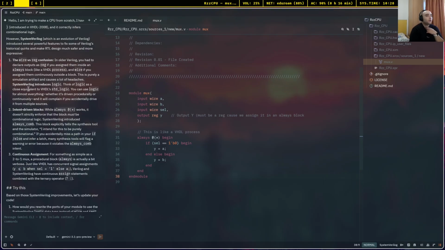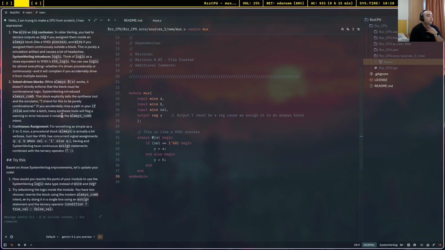SystemVerilog introduces logic. Think of logic as a close equivalent to VHDL std_logic. You can use logic for almost everything, whether it's driven procedurally or continuously. While an always block adds a sensitivity list so everything works, it doesn't strictly enforce that the block must be combinational logic. SystemVerilog introduced always_comb.